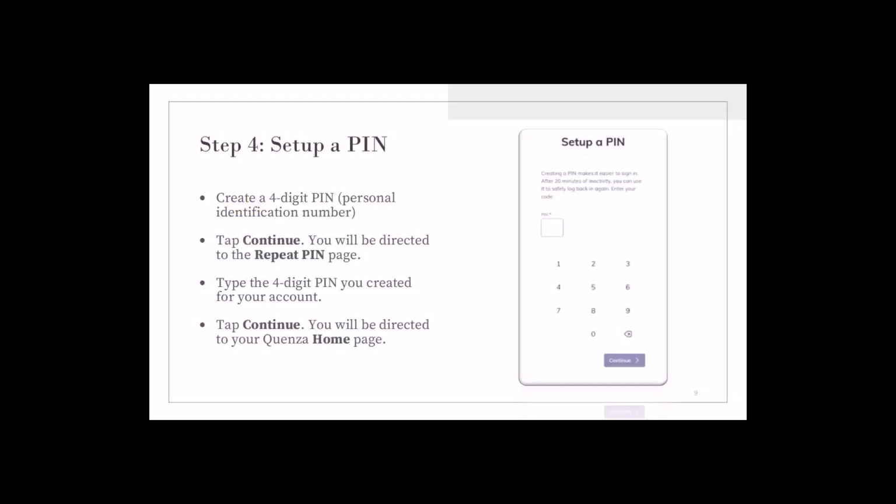Step 4. Set up a PIN. What we want you to do is to create a 4-digit PIN, which is a personal identification number. And don't forget it, write it down, something that you'll remember. Tap Continue, and you'll be directed to the Repeat PIN page. Type the 4-digit PIN you created for your account, tap Continue, and you'll be directed to the Quenza homepage.